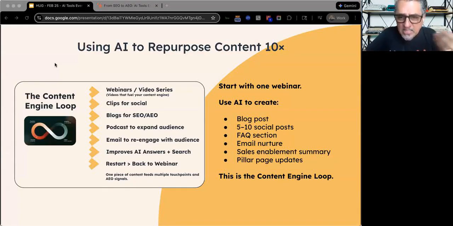And you can do this with ChatGPT. You don't need HubSpot with this, but HubSpot can do all of this for you too. And that's what this webinar is about. You can create blog posts out of it. You can create social posts and FAQ sections for your website pages. And you can create email nurturing campaigns. You can create sales enablement summaries and resources for your sales team, and create pillar page content directly from a webinar.